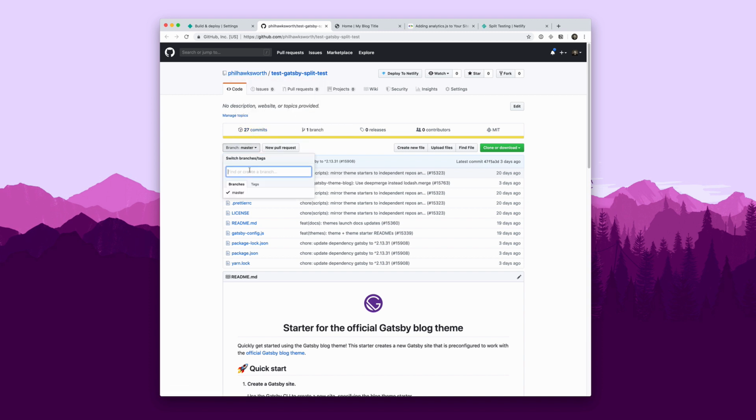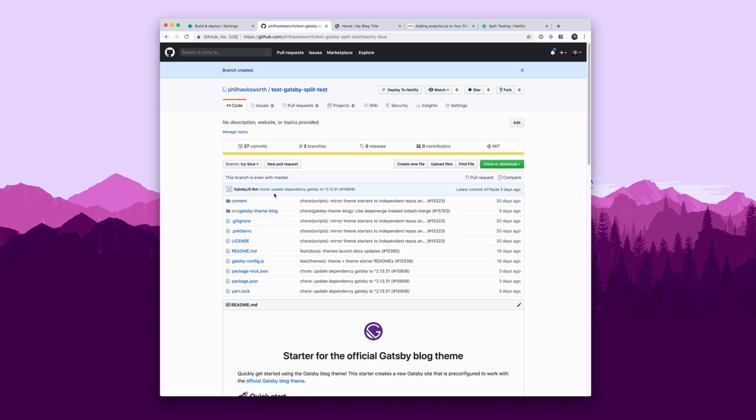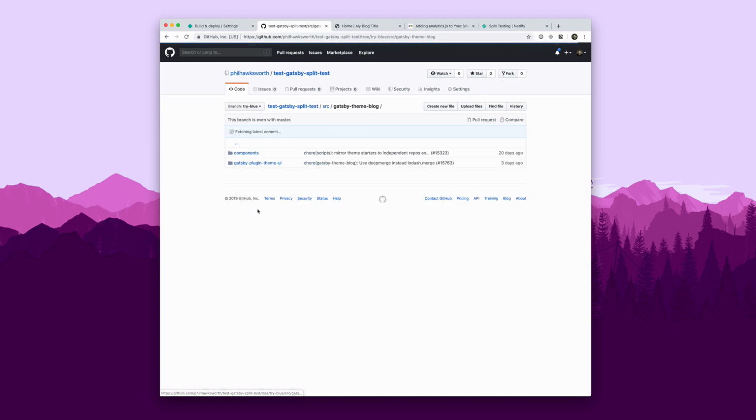Now we're here in my version of the code. Let's go and create a new branch. Let's call that try blue. We'll create that branch. So in GitHub now we've got this new branch. Let's go make a change and then we can see that coming through.